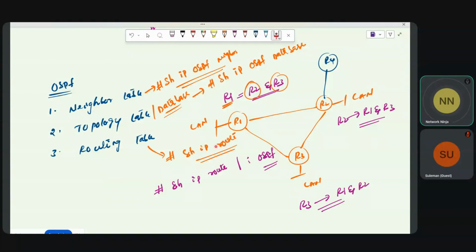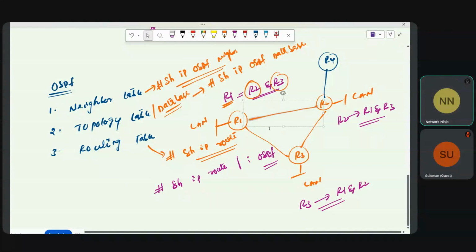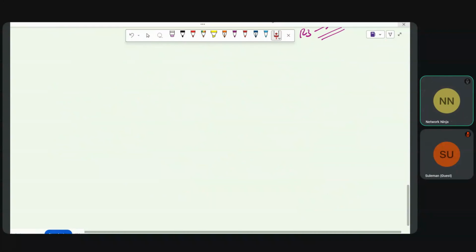It used to identify it as OSPF. Now, what is the advantage of OSPF? What is the advantage of running OSPF in our infrastructure? What is the main advantage? Even that is going to be discussed in the interview. So the importance of OSPF, if you ask me, is fast convergence.